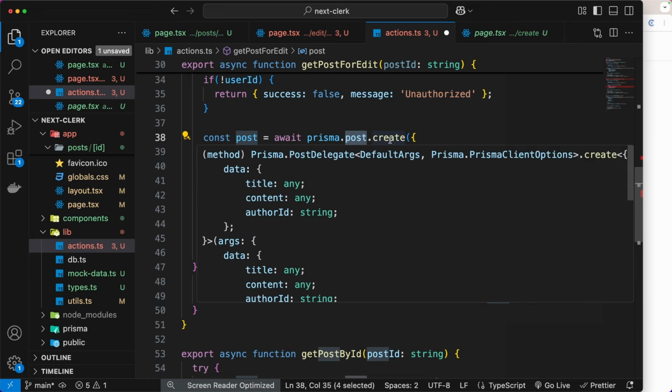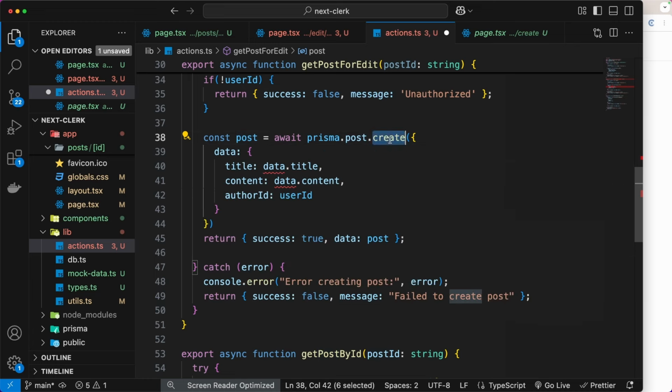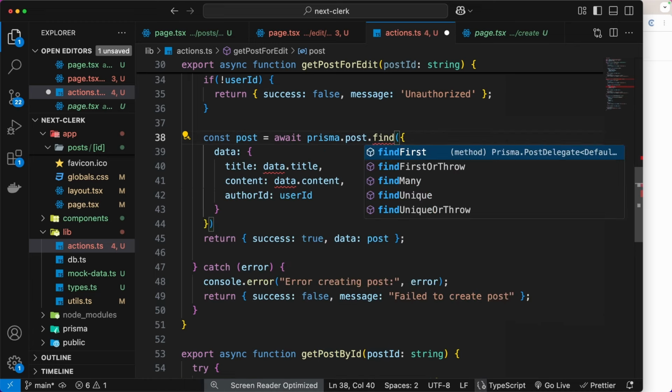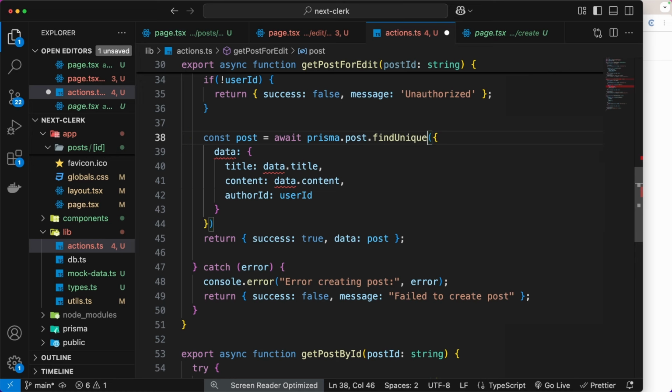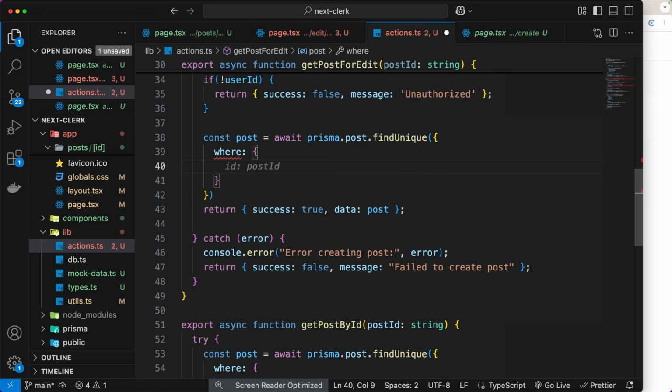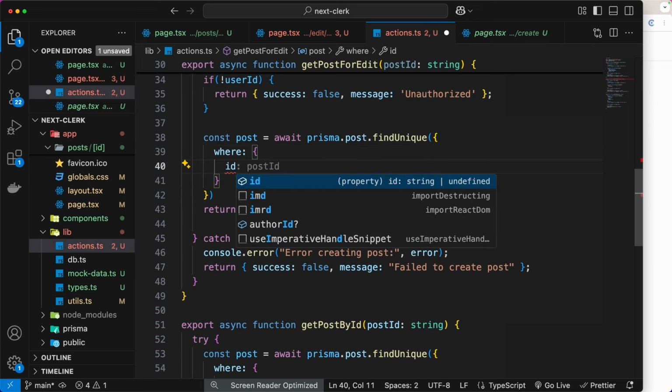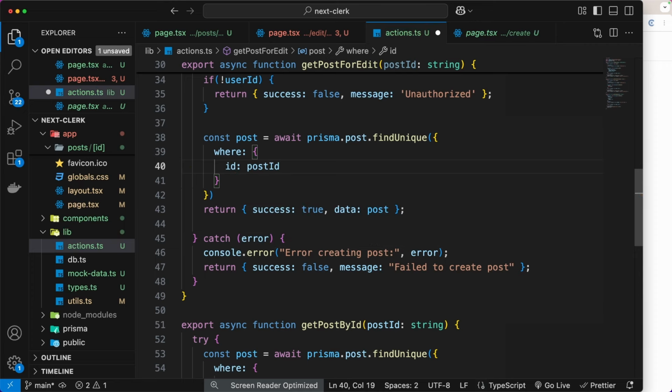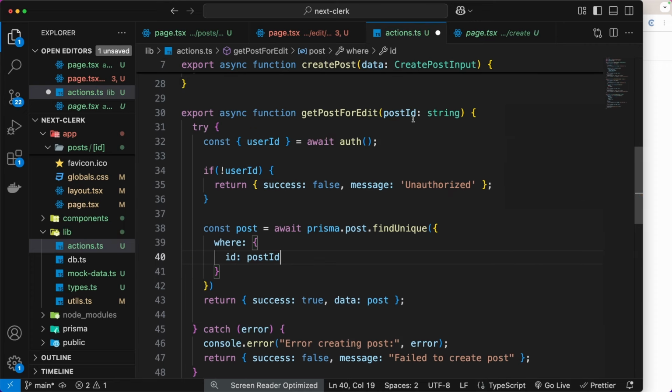And then instead of create, what I'm going to do is findUnique. Okay, instead of create, I'm going to remove this data. And then what I want to do is make sure the where clause has the ID of the post equal to the postId that comes from the parameters.